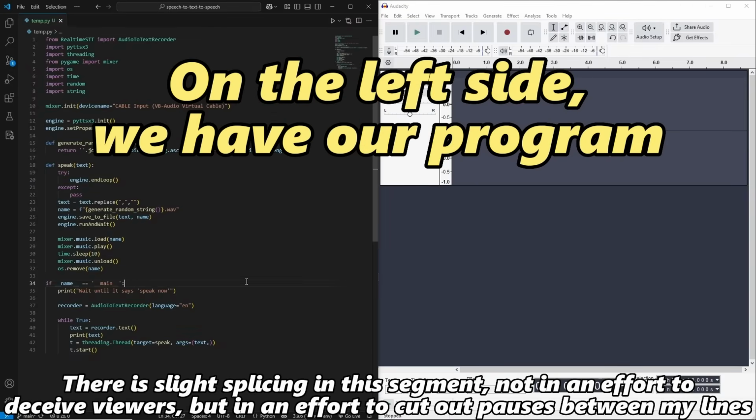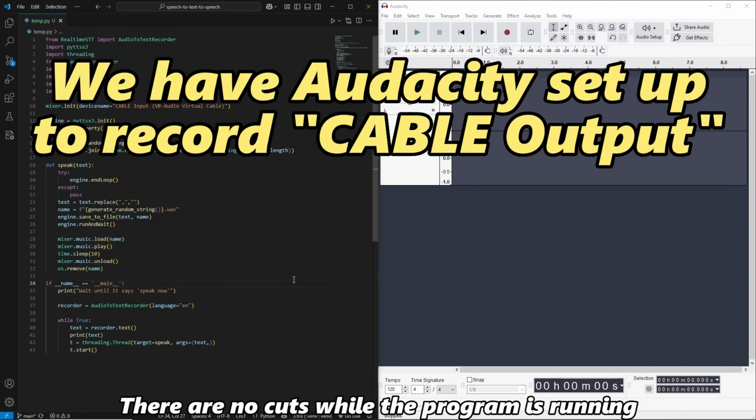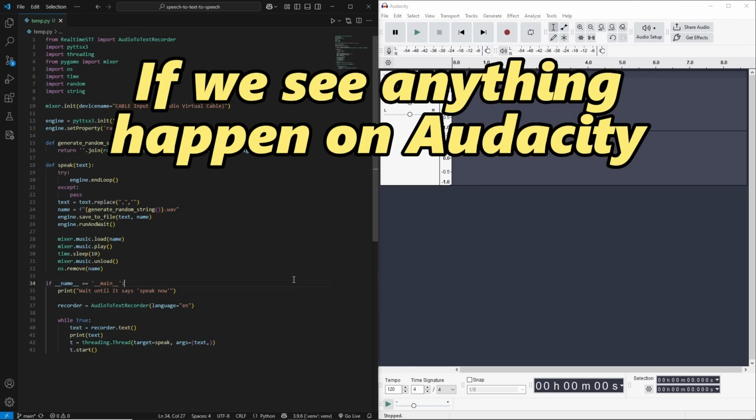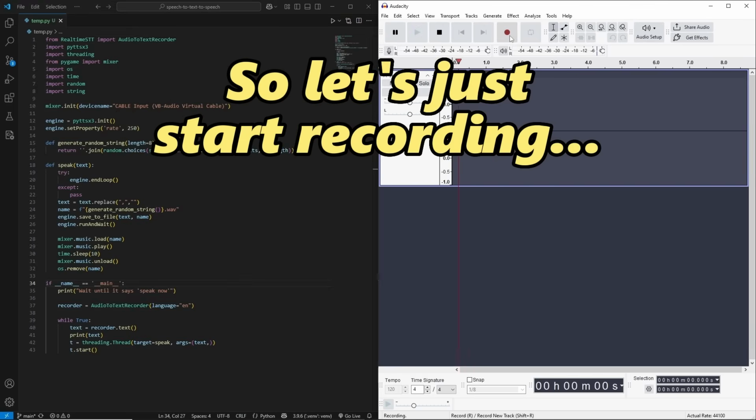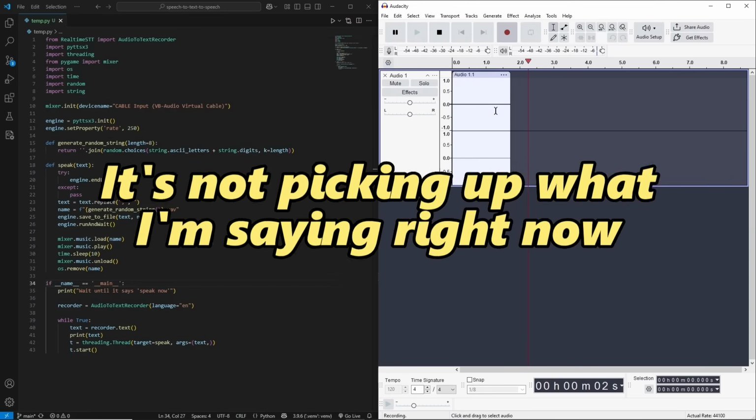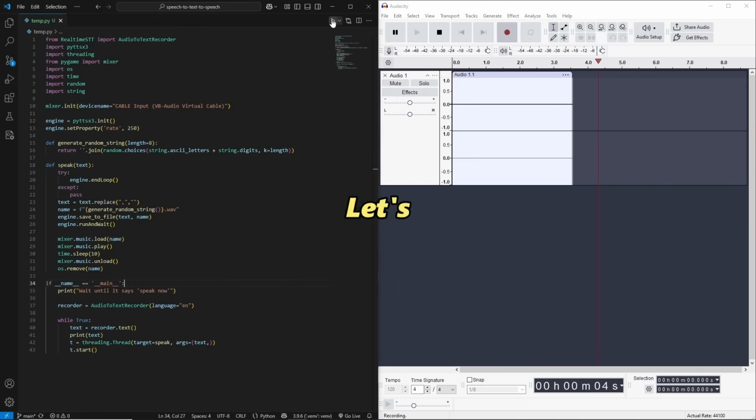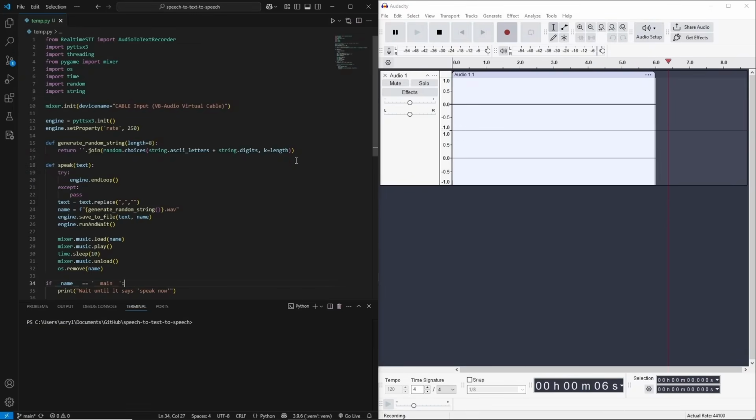On the left side, we have our program, and on the right side, we have Audacity. We have Audacity set up to record cable output, so we'll know our program works if we see anything happen on Audacity. So let's just start recording. You can see, it's not picking up what I'm saying right now. Let's start the program.